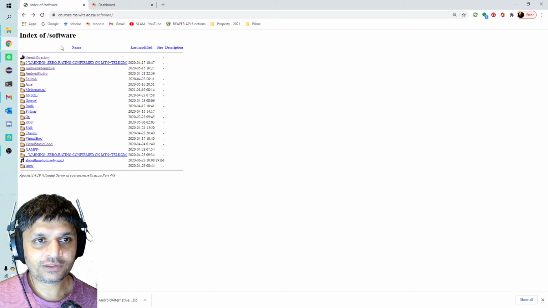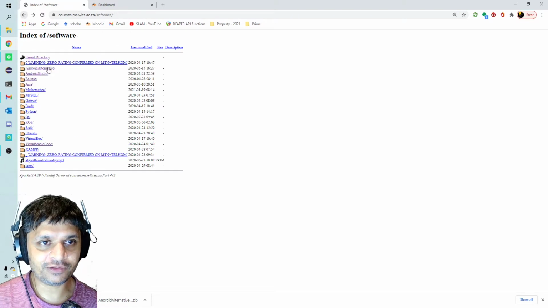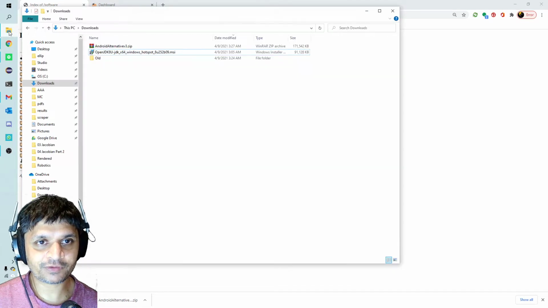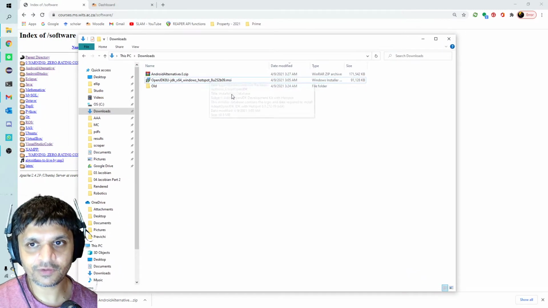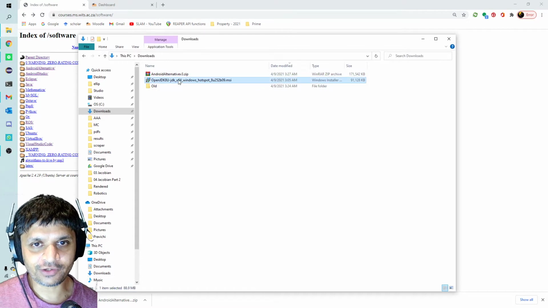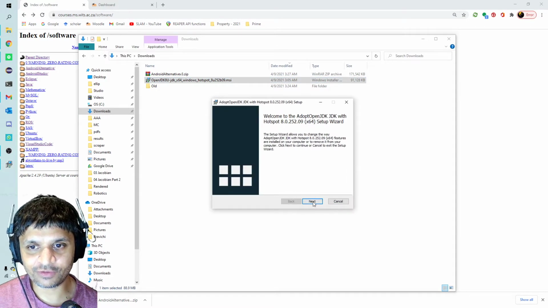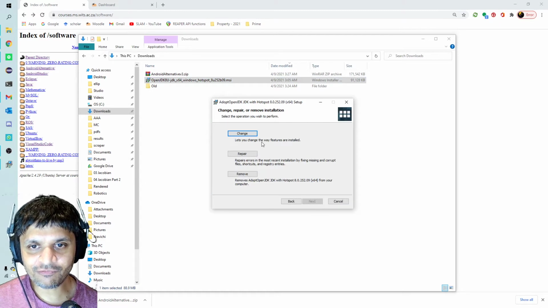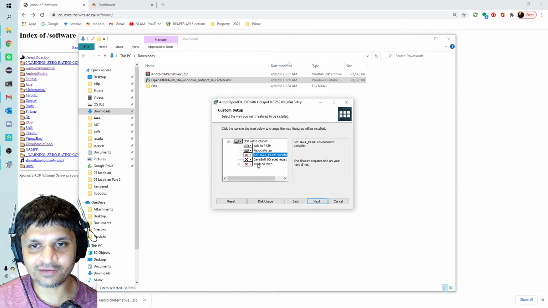Okay, so if you've downloaded the Android alternative and you've downloaded Java, they'll be sitting in your downloads folder. One thing I just have to caution you on is when you are installing Java by going through the setup, by default, it doesn't set this Java home variable. So by default, the installation looks like this.